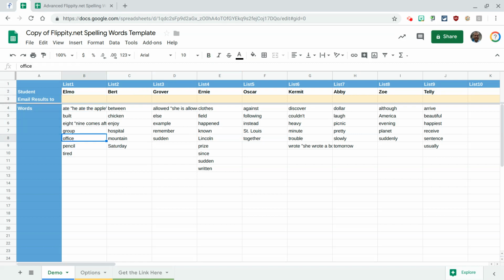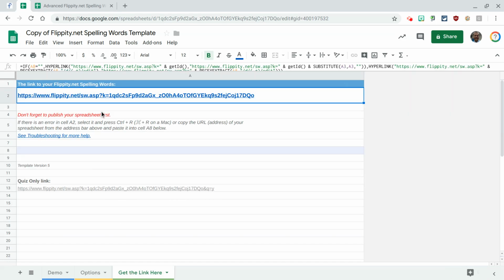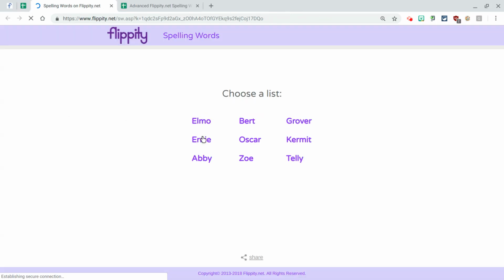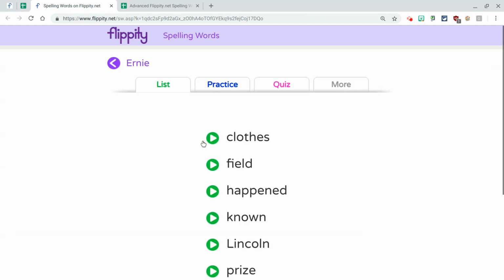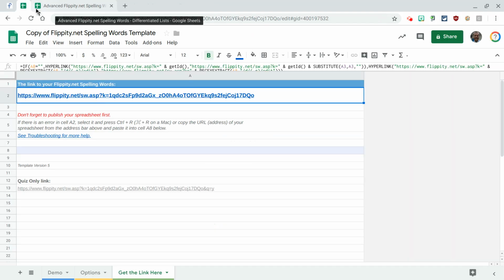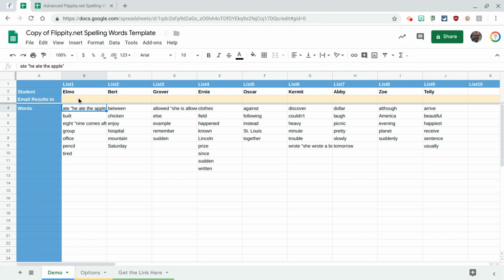Now, you could copy and paste this list so that Elmo and Bert are studying the same spelling words. But when you go to File, Publish to the Web, and grab the link, if you're Ernie, you would click on your name and you could practice your words. You could take a quiz too. If you did take the quiz and you as the teacher filled out the email results too, you'll actually get an email saying the score that Elmo, Bert, or Grover got on that quiz.